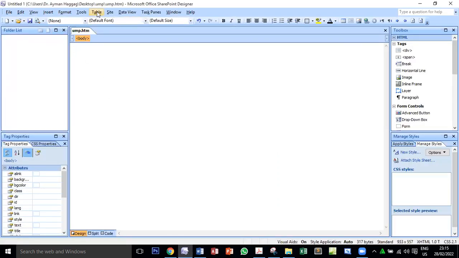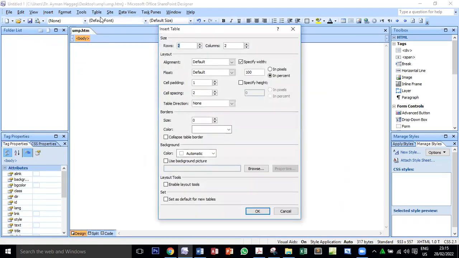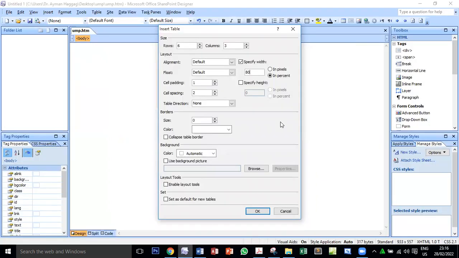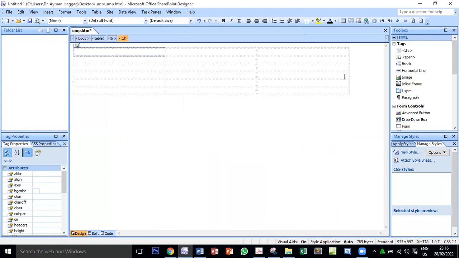So table, insert table, number of columns 3, number of rows 6, specify width in percentage, 90 in percent, and okay. So the table is 90% of the browser width.